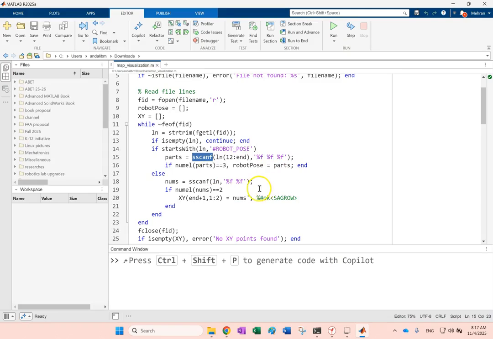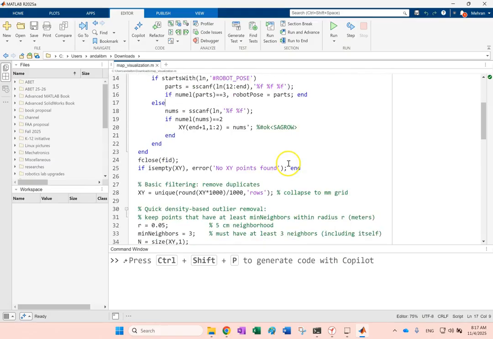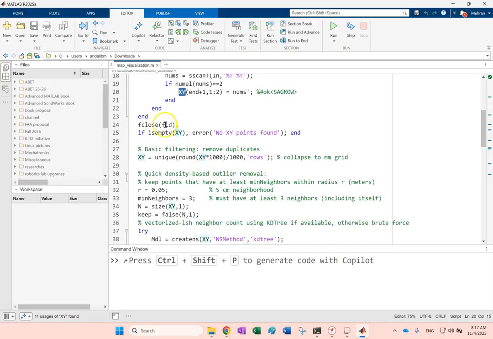And if the number of parts is 3, which means you stored the points x, y, z, but here we only stored x, y, so only this part will run. It is going to read the x and the y, store them into the xy, and close the file. Again, if the data that you read is empty, go ahead and throw an error, which means there is nothing saved to the file.